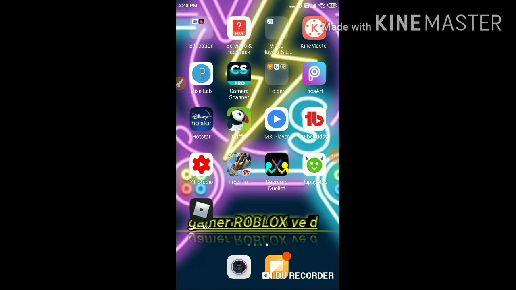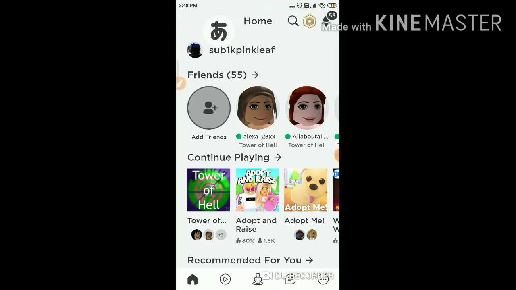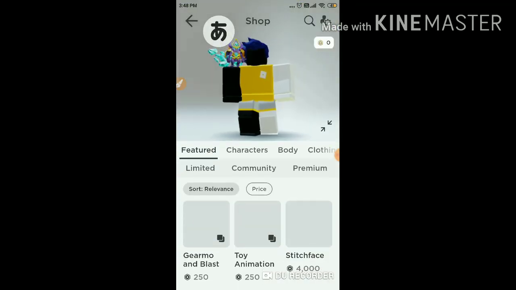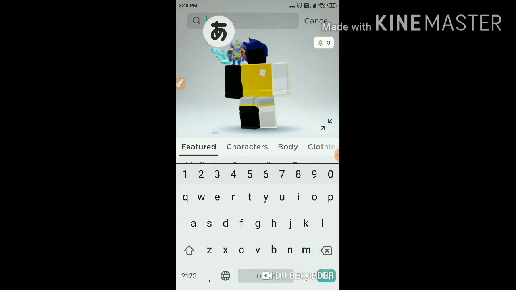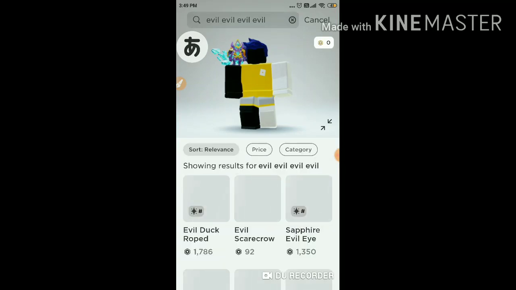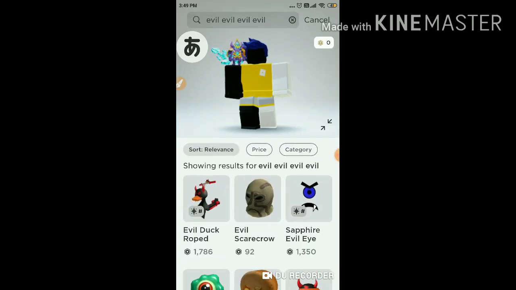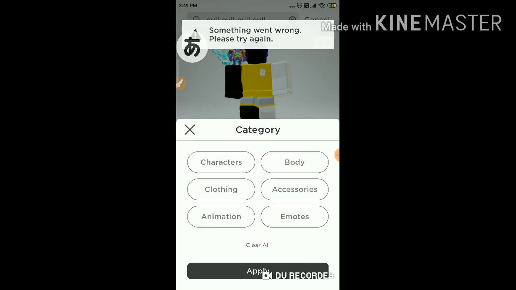So guys, we are in our mobile screen. Now what you have to do, go to your Roblox app, and guys, go to shop, and you have to search here, Avel. As you know, we are creating Avel shirt for free. Just search here like this, and select the category clothing.